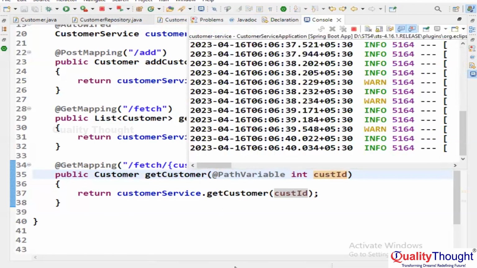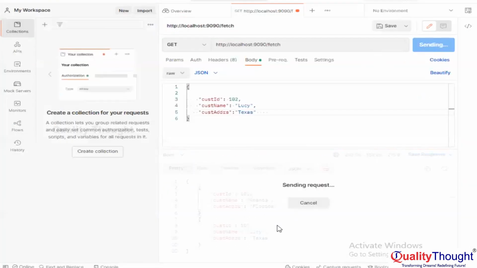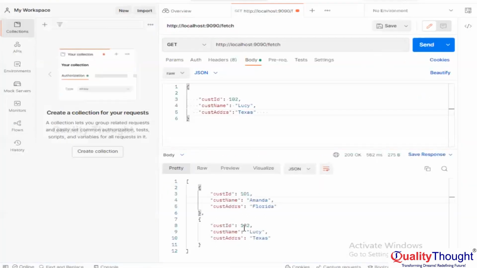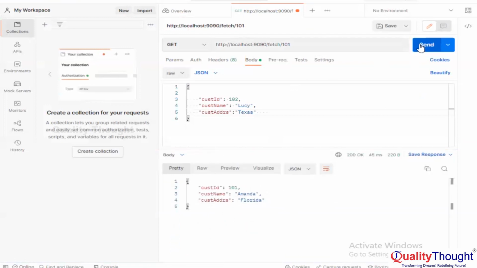Okay, relaunching is done. Now go to Postman. Last time we clicked, how many records did we get? Two. But this time I will say 101. Is 101 there or not? Who is 101? Amanda. Click. Who did we get? Amanda. 102. Click. Lucy. Understood my point now? So this is what the story is. Like this, we are fetching the data.